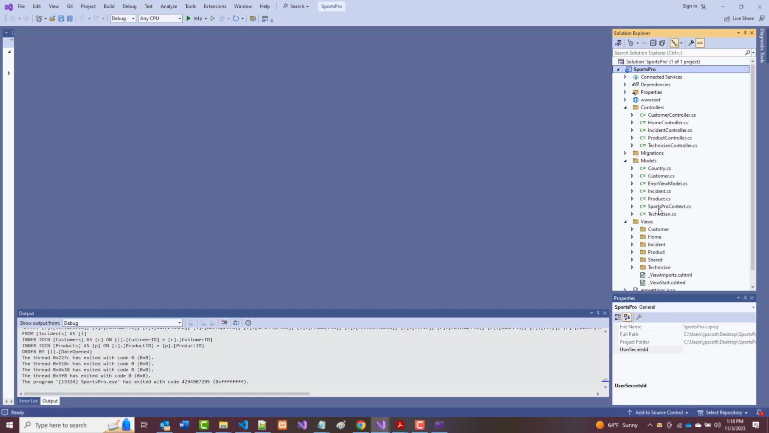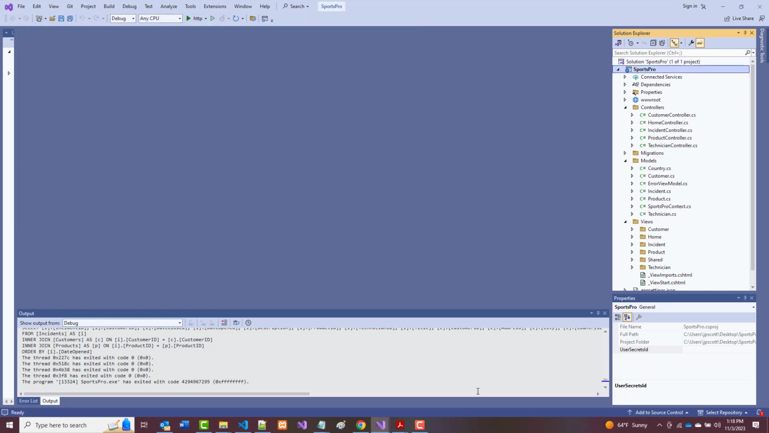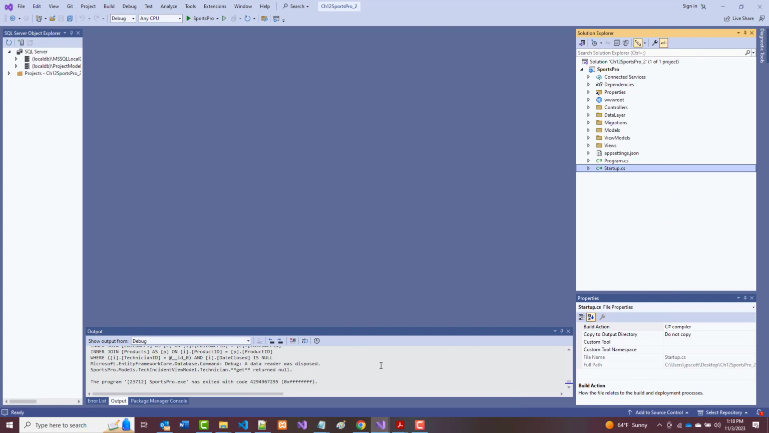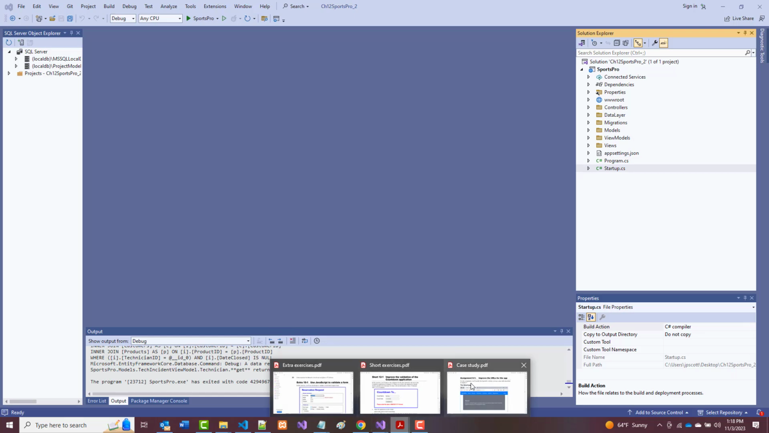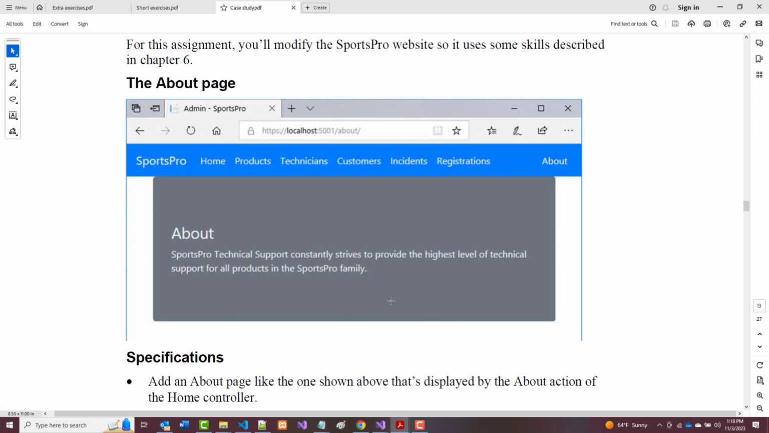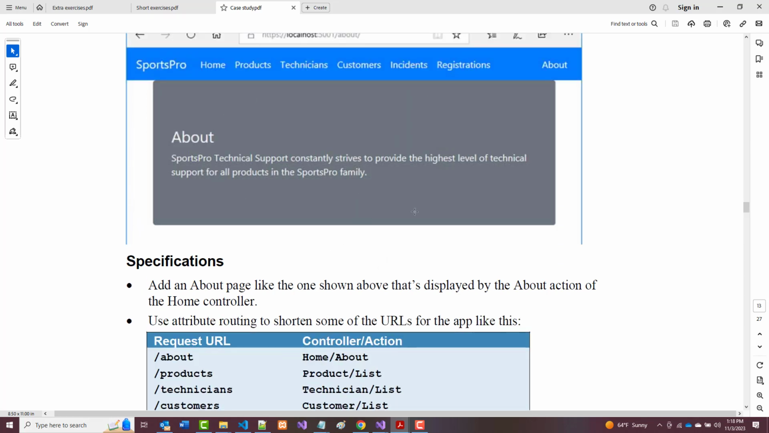So with that in mind, and I may bop back and forth a little bit between the two, I'm going to actually bring up the one for chapter 12, and that's the one I'm going to work with. So let's take a look at what we're supposed to do in here, starting with chapter 6. Add an about page like the one shown above. So add this, that's displayed by the about action of the home controller.